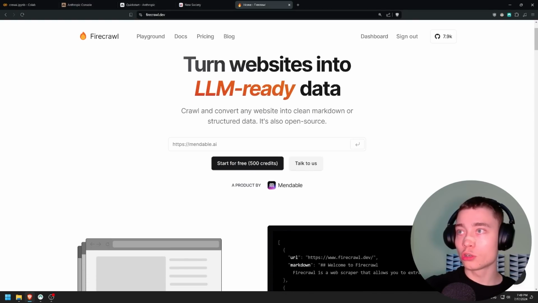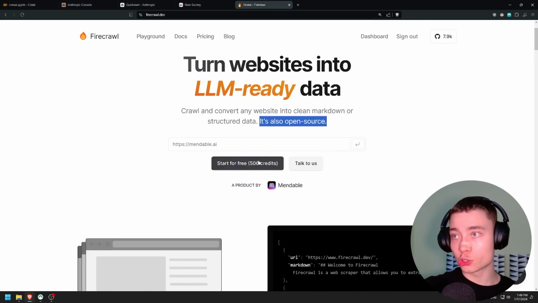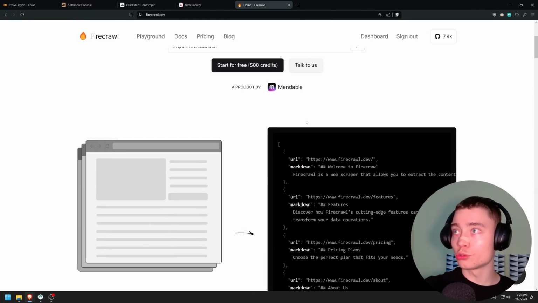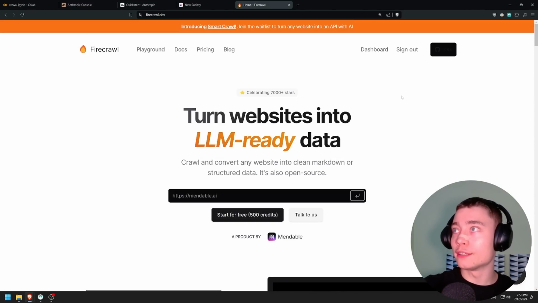So crawl and convert any website into clean markdown or structured data. It's also open source, and you can get 500 credits, which is 500 scrapes, for free. So again, it has a great free plan. You don't even have to pay anything. Anyways, when you're on the Firecrawl website, click on sign in. You'll see it in the top corner. I'm already signed in, but basically, create an account.